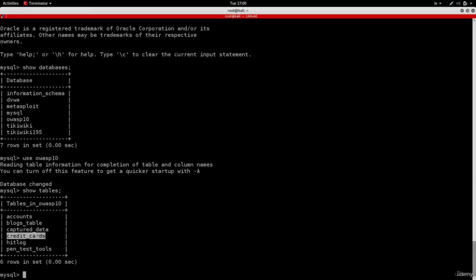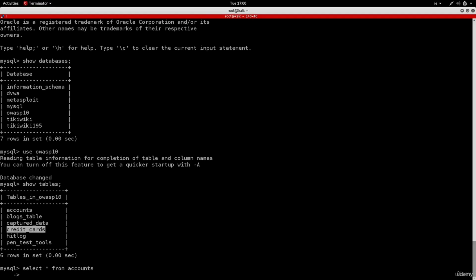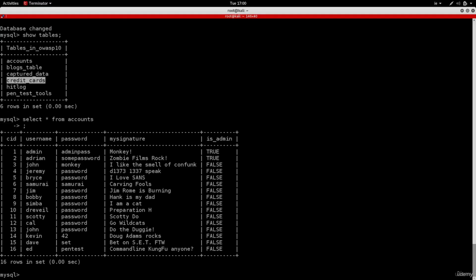So let's have a look at the accounts. If I just say select, this is exactly how the web application would be retrieving information from the database. It will be selecting stuff, updating, or deleting. So I'm doing a select statement here. Again, this is not hacking. I'm not doing anything, just selecting stuff. And I'm going to select star, which means everything from accounts. And as we can see, we have the account ID, the username, the password, and then the signature for the person, and if that person is an admin.